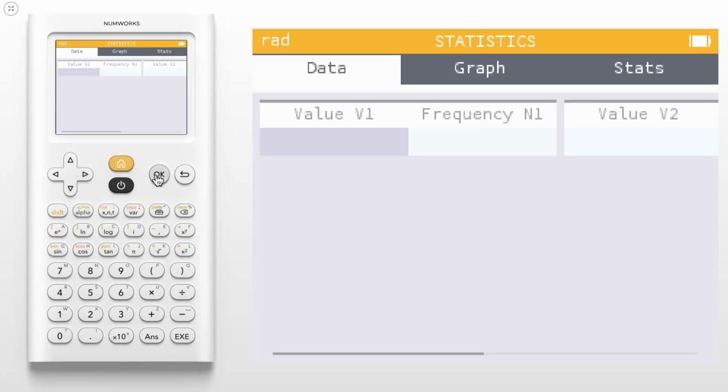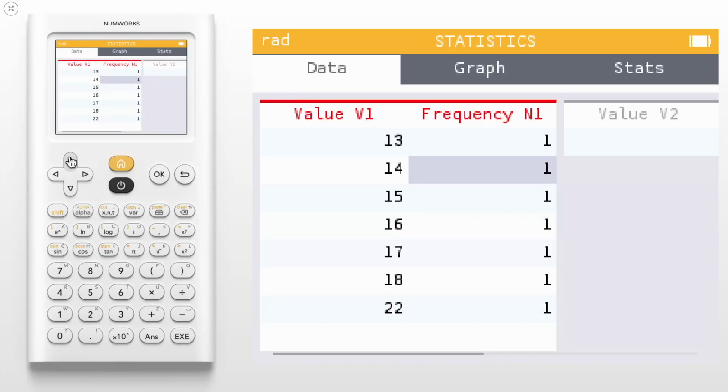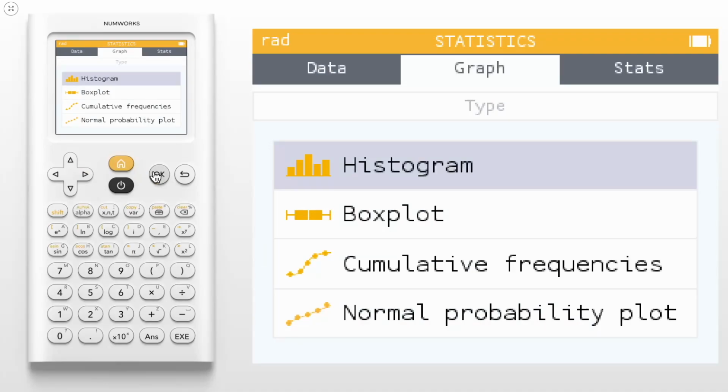Begin by inputting data into V1. If you wish to follow along and input the data yourself, please pause the video to ensure you have sufficient time. Once the data is entered, use the back arrow to quickly navigate to the top banner. Move to the Graph tab and press OK to view the graph options for your data set.